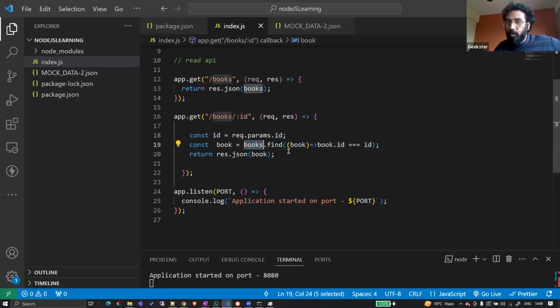Then I am looping through all the books in this books array, and I'm giving it a method that if any of the book IDs in this books array matches the ID I have in the request params, then please store it in this variable and later return this book. Does that make sense? Why ID after params? Because I want to extract the ID, no?